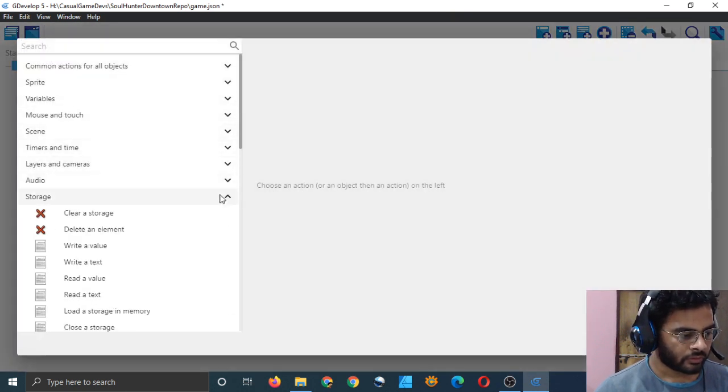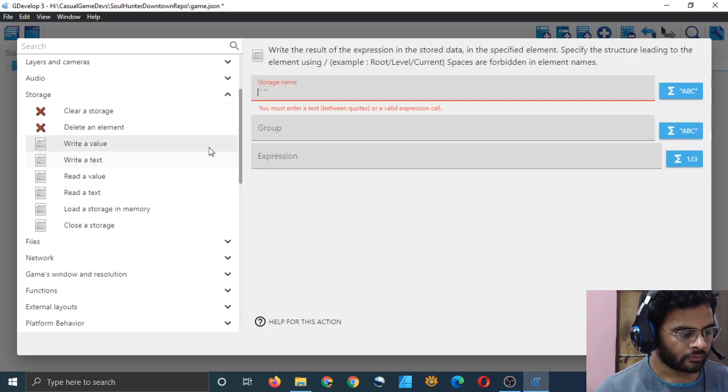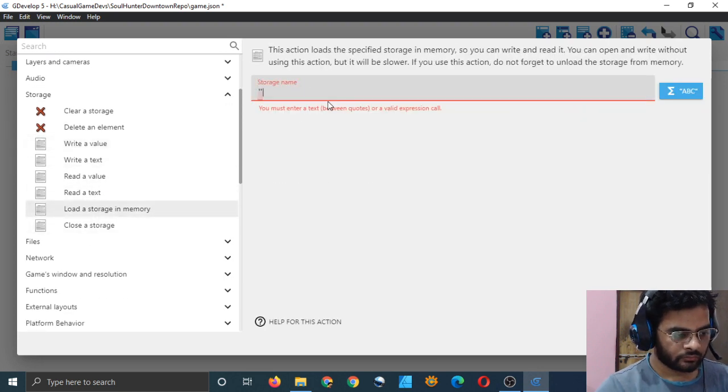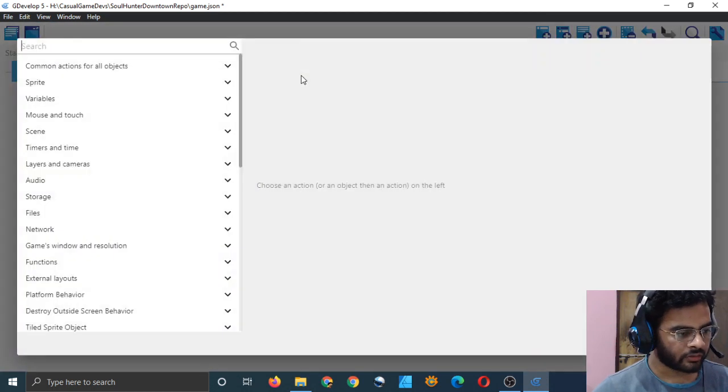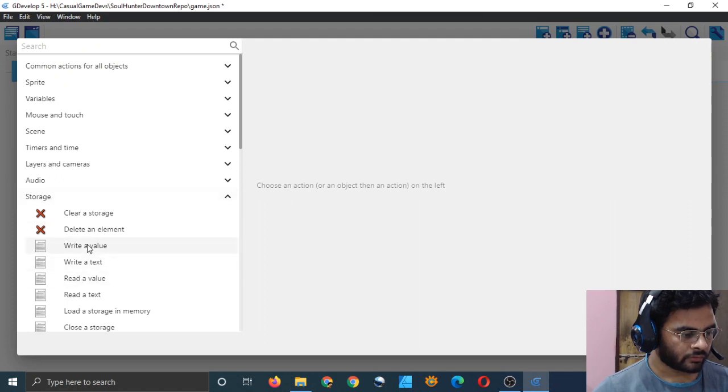I will associate data saver with the save event and just add an event and just go to here, storage, write a value. First I will load a storage tool. I think I should copy this tool, enter, save. I will copy this because I want to use it at many places. I loaded it. I will now write a value.